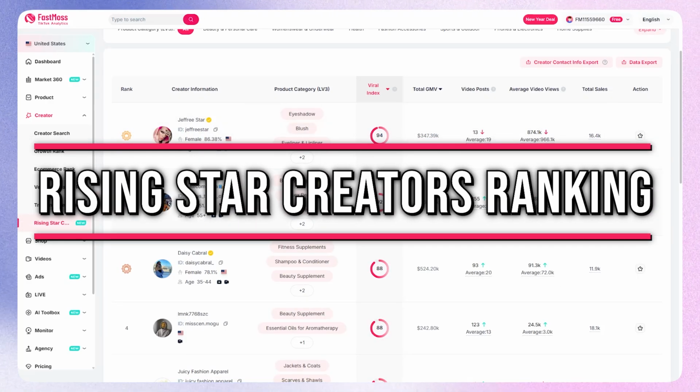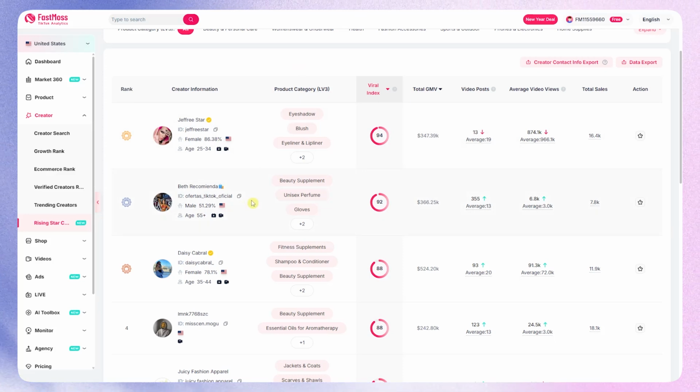Next is the Rising Star Creators ranking. So this highlights TikTok influencers who are newly emerging and showing strong potential. Unlike Growth Rank, which scans fastest growth, or trending creators, who is more on current popularity strikes, Rising Star focuses on early stage creators who are steadily building influence and may become major players soon.